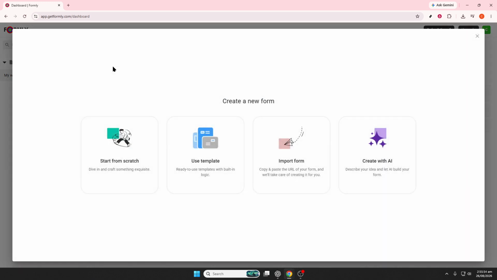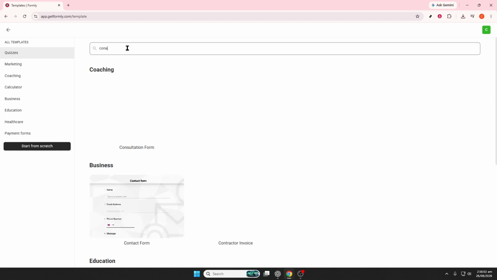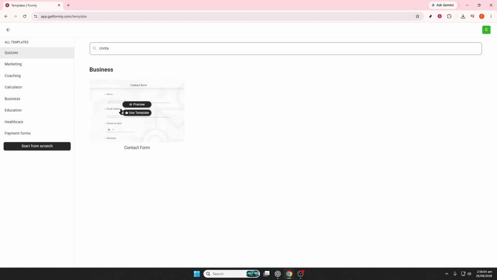Choose the option to start from scratch, then give your form a clear name, like Contact Us Form. After that, the Formly editor will open, and this is where you'll build and customize everything. To start creating the form itself, click the plus button to add your first question. Choose short text, then change the question to "What's your name?" Open the question settings and make this field required so visitors must enter their name before submitting the form.